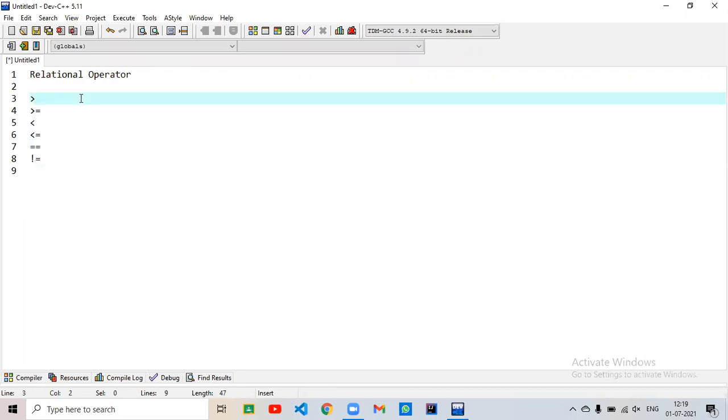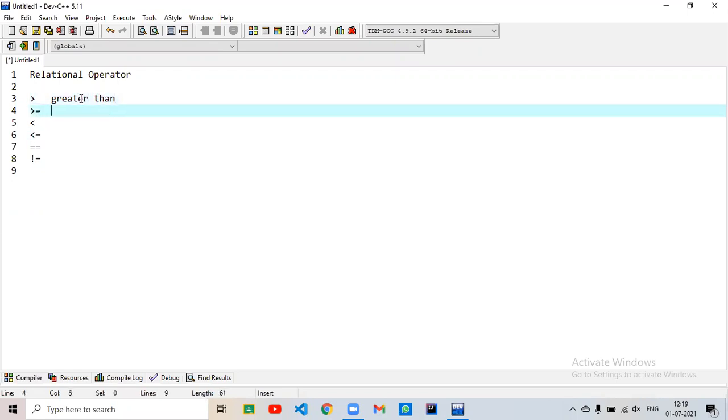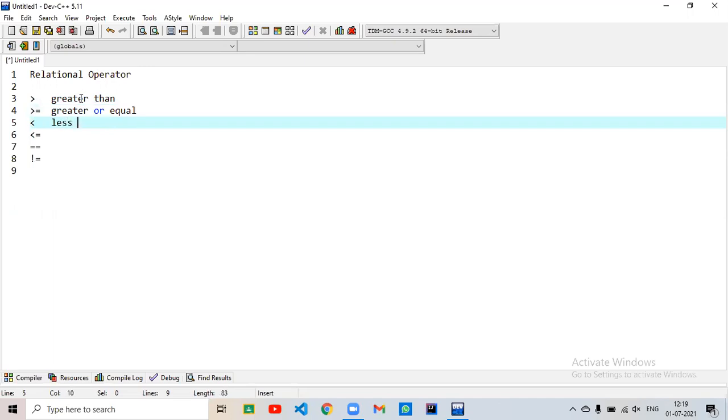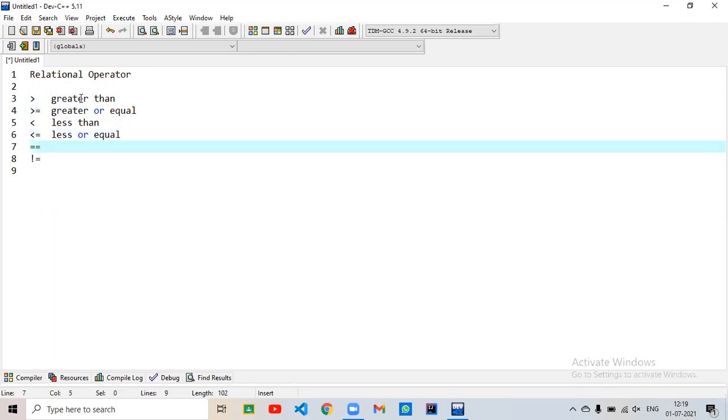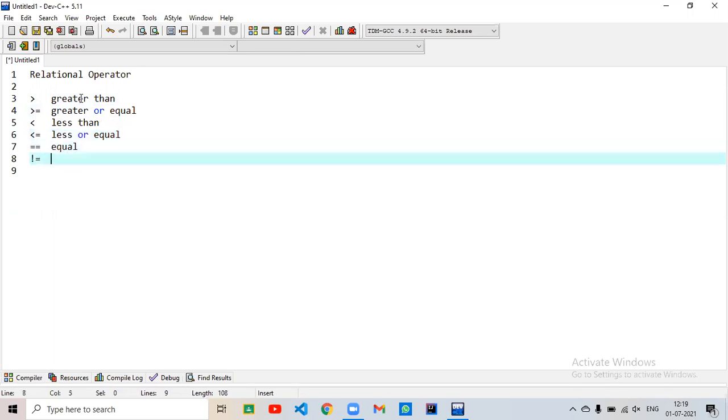Okay, so let me write what these operators are called. This is greater than, greater or equal, less than, less or equal, not equal.